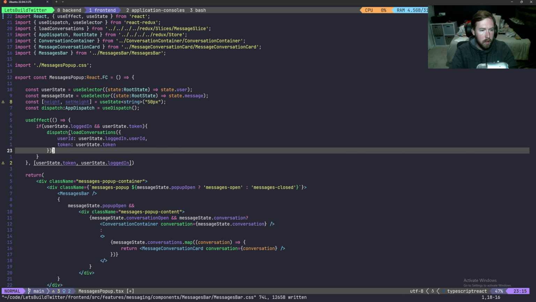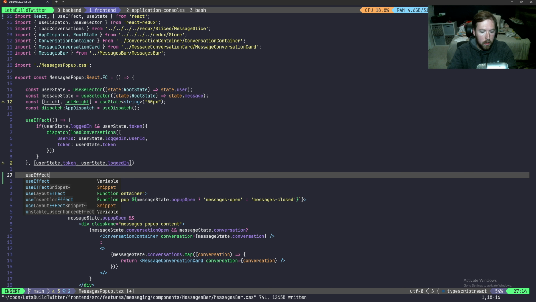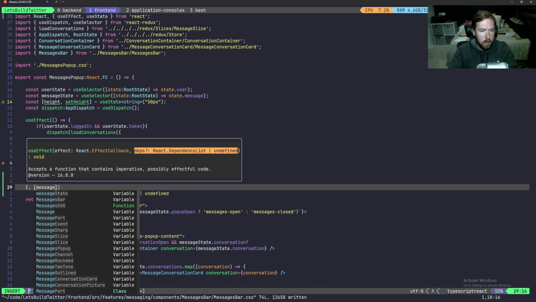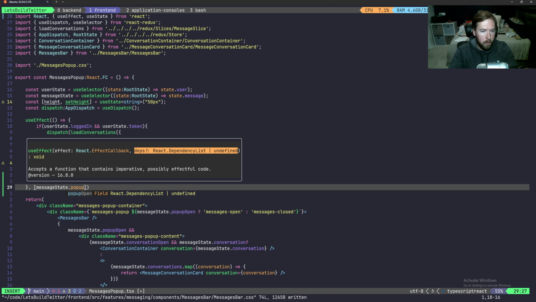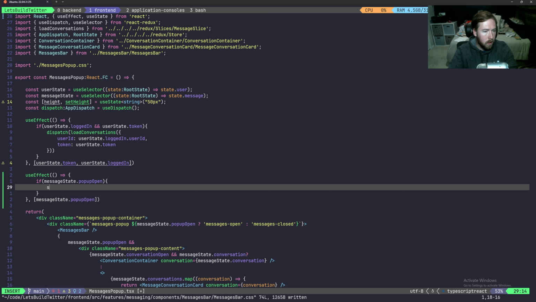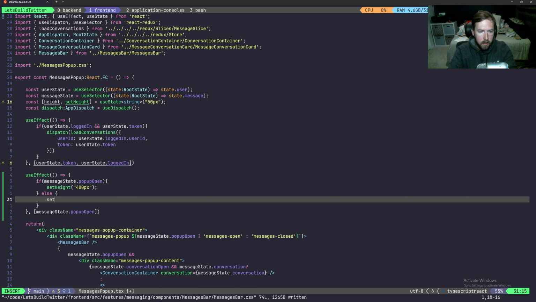Now we're going to set up a new useEffect that watches whenever the message pop-up opens. So useEffect like so, and we're going to watch messageState.popupOpen. If the pop-up's open, we want to change it, and if it closes again, we want to change it back. We're going to say if messageState.popupOpen is the case, we're going to setHeight to 480px. Otherwise, we're going to set it to 50px.